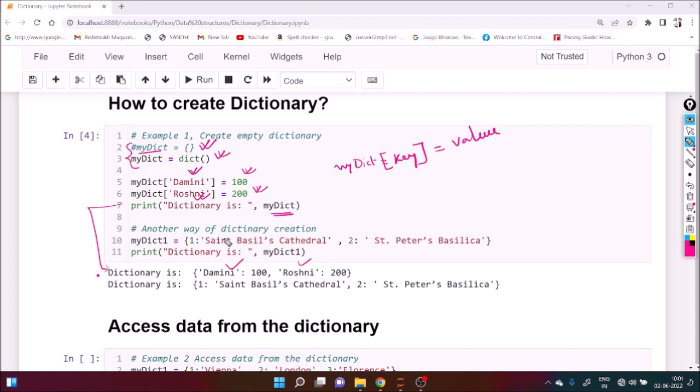We can create a dictionary in another way also, like this: my dictionary 1 = 1 : Saint Basil's Cathedral, 2 : Saint Peter's Basilica. So 1 and 2 are keys, and Saint Basil's and Saint Peter's are associated values. In the first case, keys are strings and values are integers. But in the second case, keys are integers and values are strings. Are you getting my point?